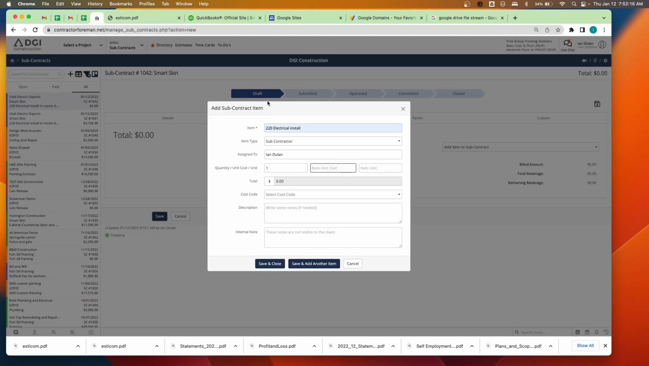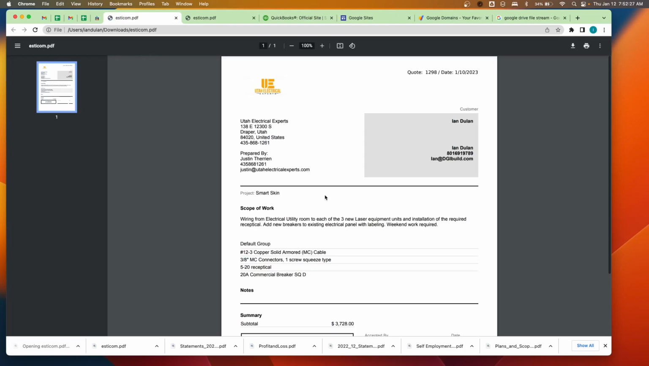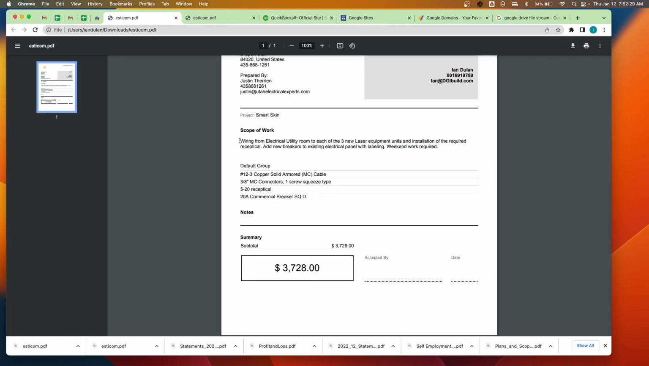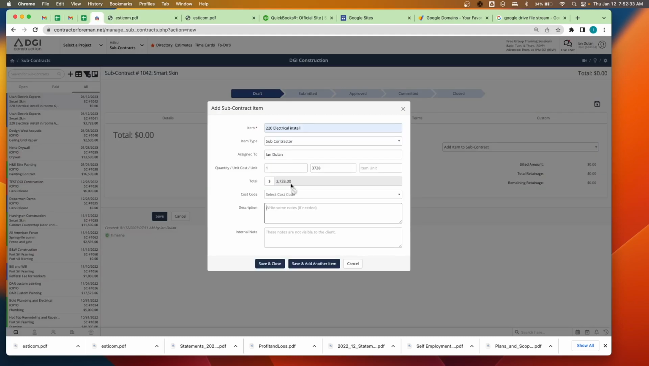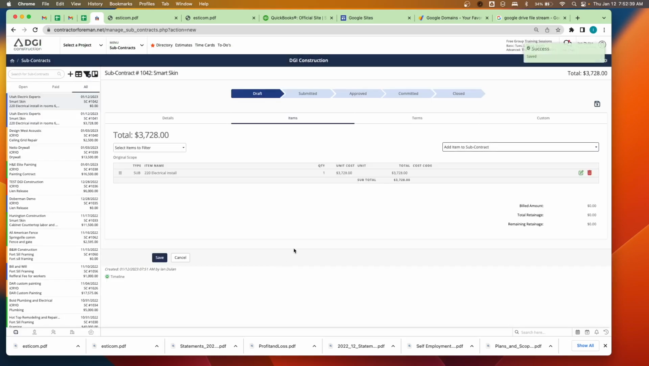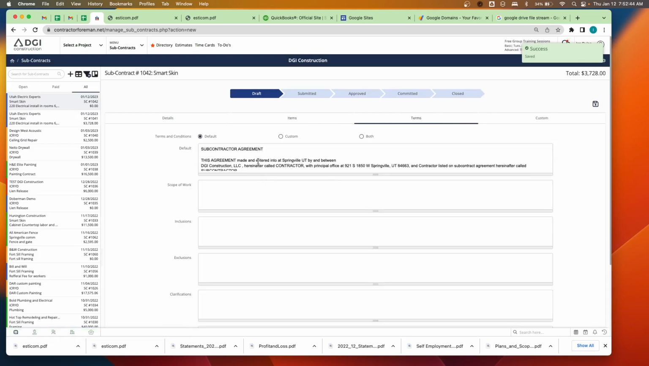I go back into Contractor Foreman, 3728. I can select the cost code, but for some reason the cost codes aren't working. I then pull in the description I get from his estimate into the description box in the items tab. So now I have a preset subcontract agreement.